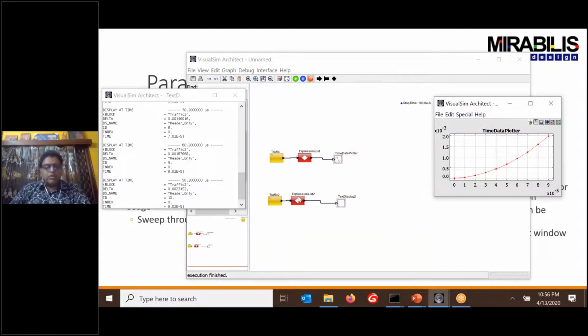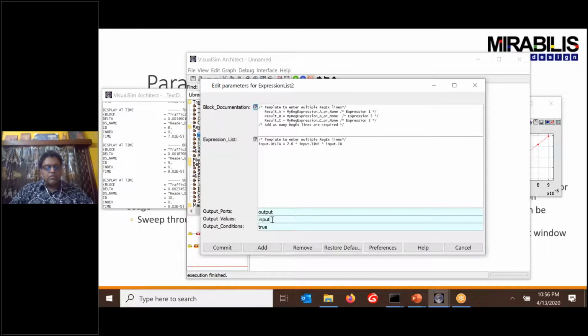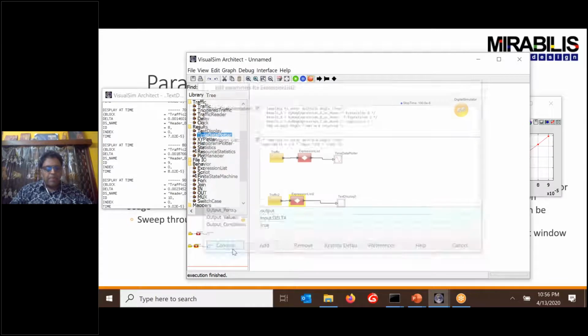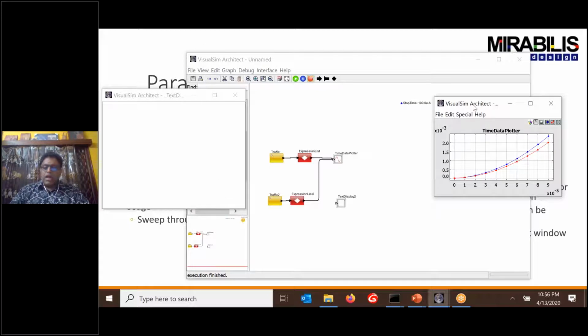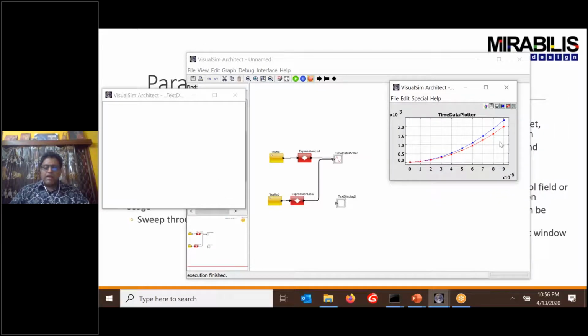Now, if I want, I can do the same thing over here, which was delta. And rather than connecting it over here, I can connect this over here. So now, if you notice, there's a white port here, and that's one of the reasons why I'm able to connect them. If it was a black port, I couldn't connect multiple of them to that port. I'm going to go ahead and run the simulation. And now you can see there's a divergence between these two right here.